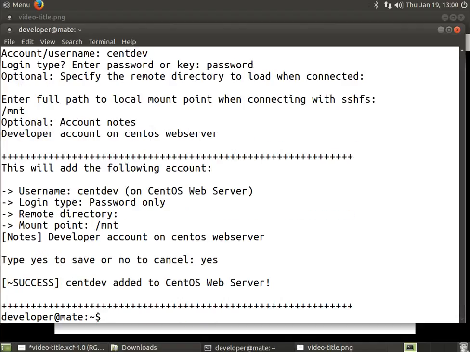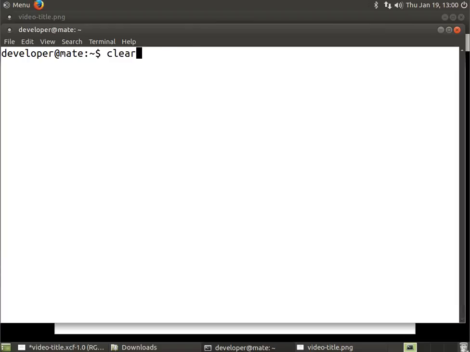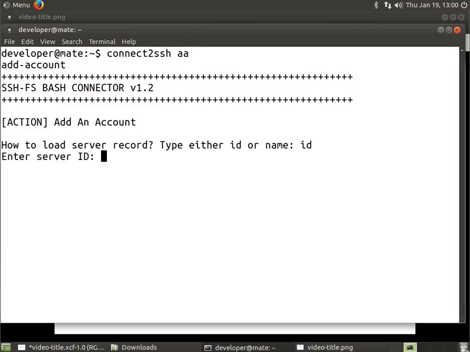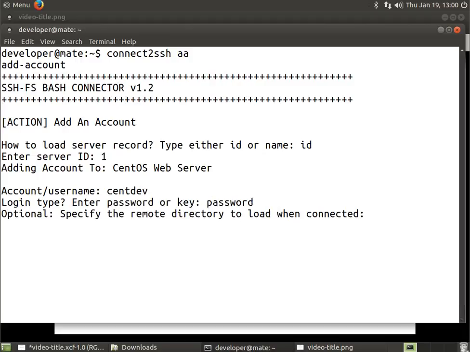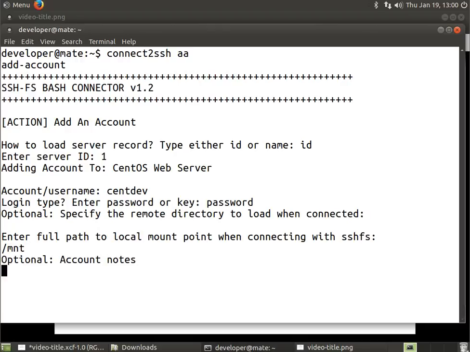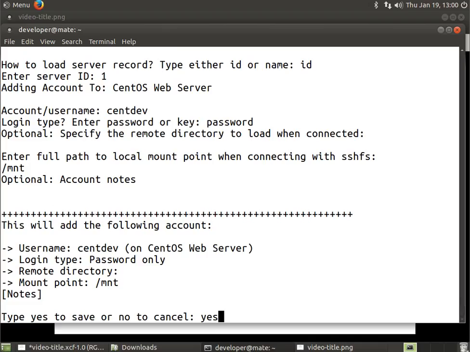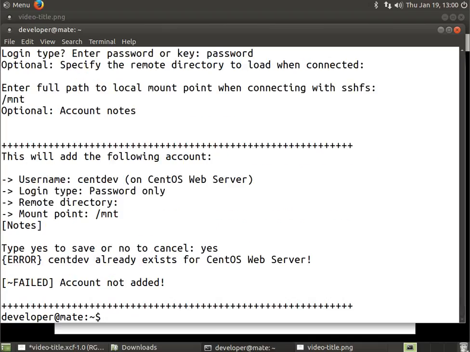Now, the system's only supposed to allow you to have the same username on a device once. So I should not be able to assign CentDev to the same account. Let's go ahead and try that. So we're going to add an account, ID 1. We'll do CentDev. We'll just do password based. Doesn't really matter. Mount again, you can't have the same mount point. That's fine. Enter. Go ahead and hit yes. Account failed. Womp, womp, womp.